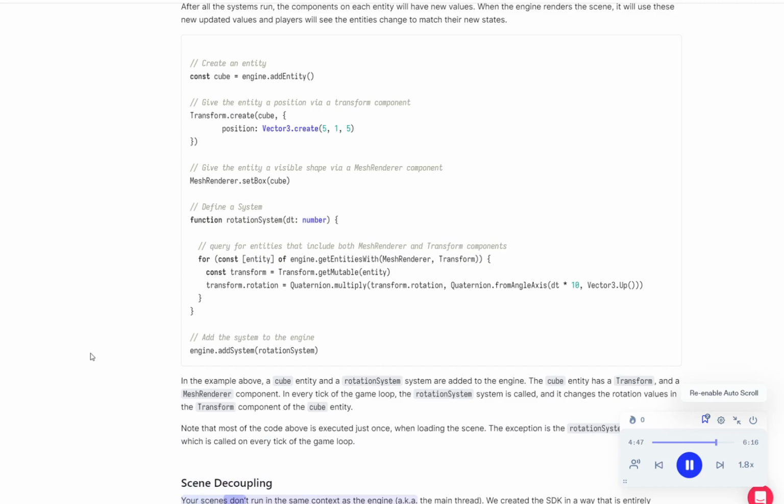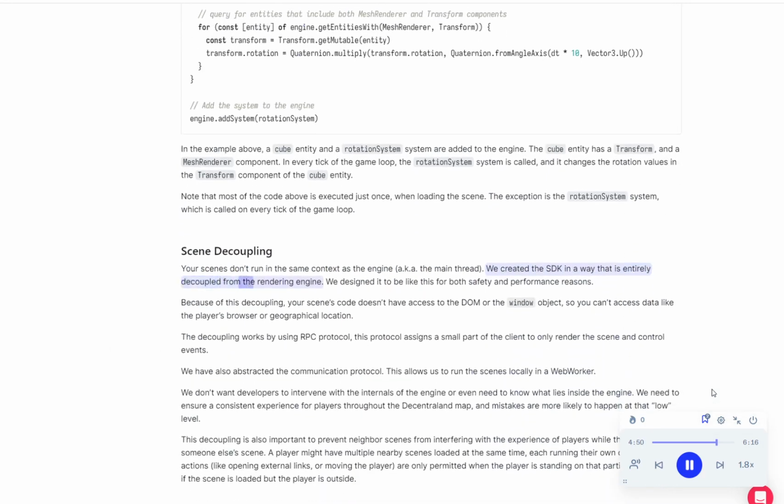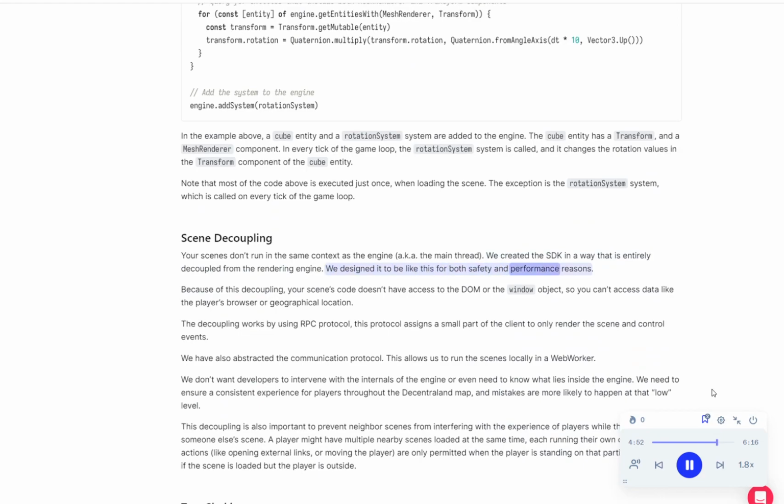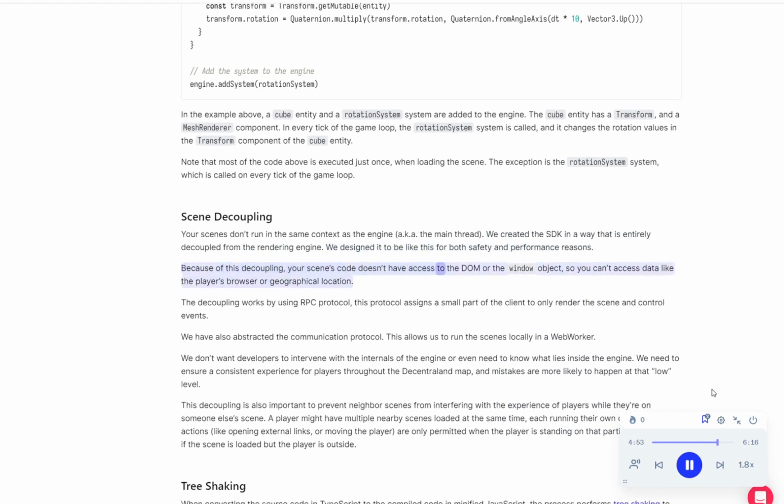Scene decoupling. Your scenes don't run in the same context as the engine, aka the main thread. We created the SDK in a way that is entirely decoupled from the rendering engine. We designed it to be like this for both safety and performance reasons. Because of this decoupling, your scene's code doesn't have access to the DOM or the window object, so you can't access data like the player's browser or geographical location.